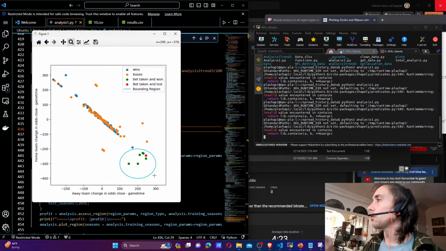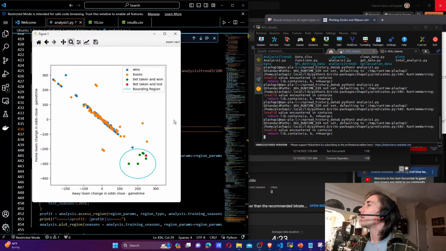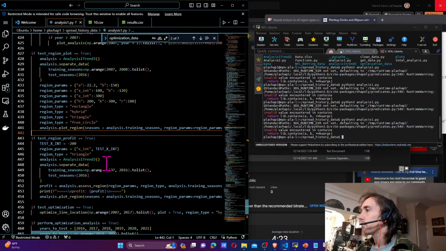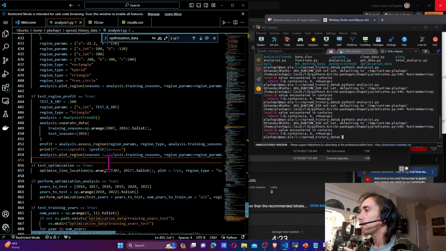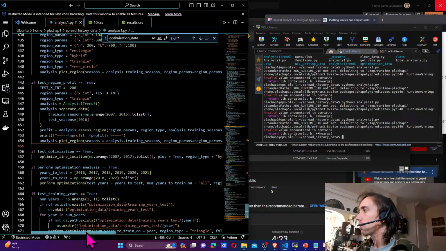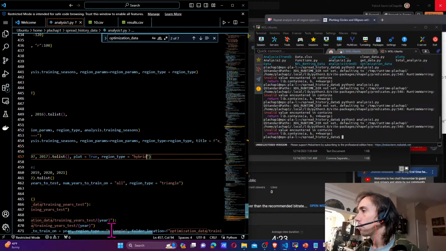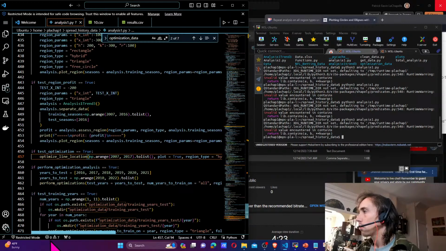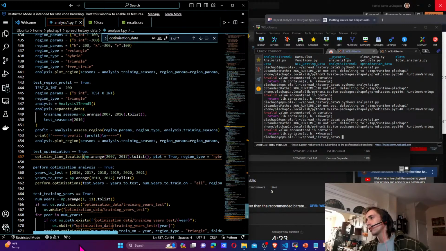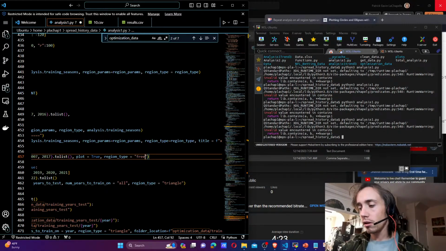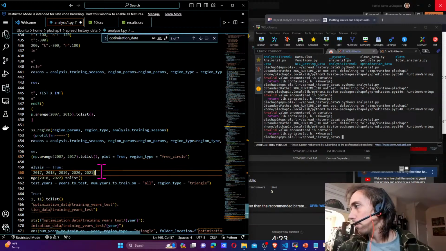Okay, so now we're drawing a random circle. Now let's optimize and see if it finds something interesting to do. Test optimization is equal to true. So now test optimization. Yeah, that's all we want to do now. And then the region type should be a free circle. So we want to see how the optimization does making a free circle.